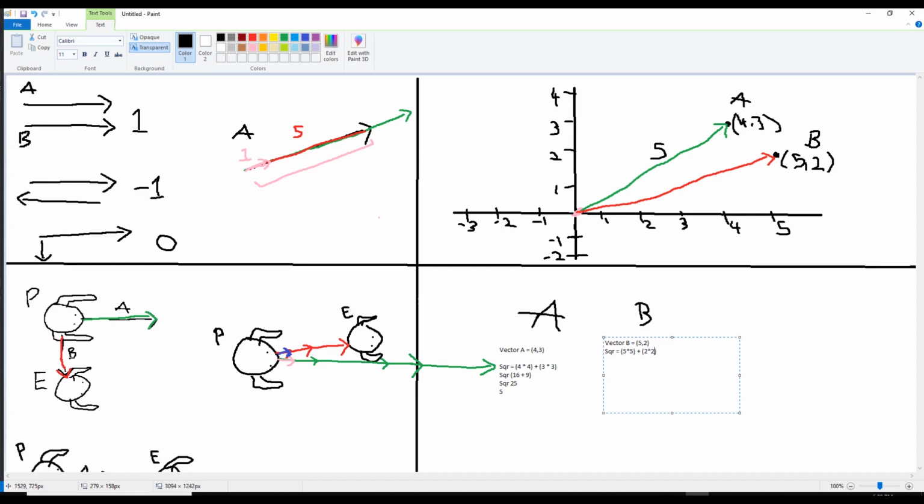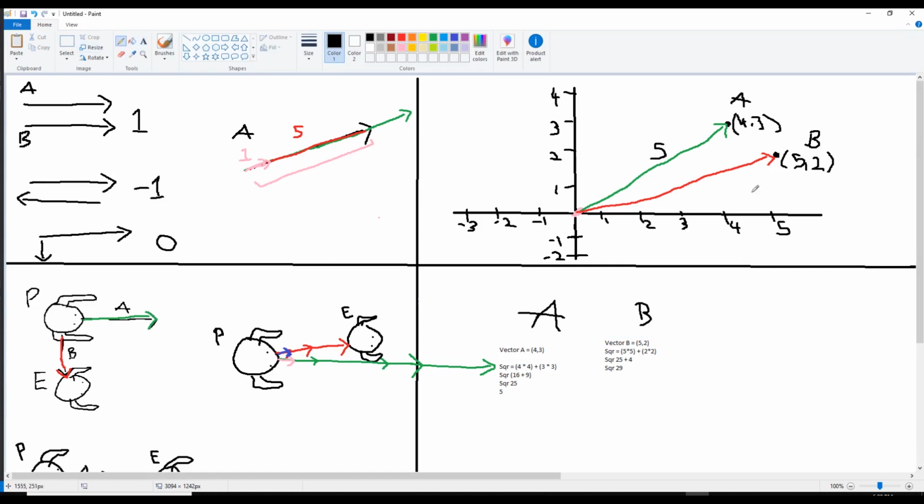That leaves us with the square root of 25 plus 4, so the square root of 29, which is a bit of an awkward number, but it doesn't really matter. So now we know that the length of this is the square root of 29, so we can write that in as well.